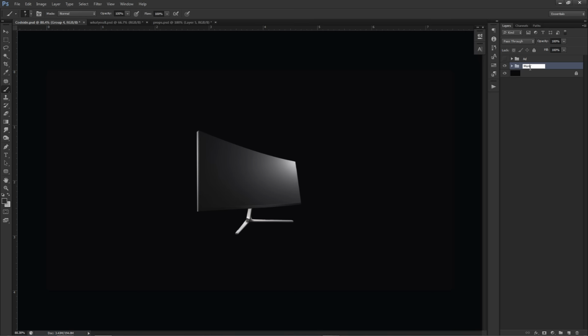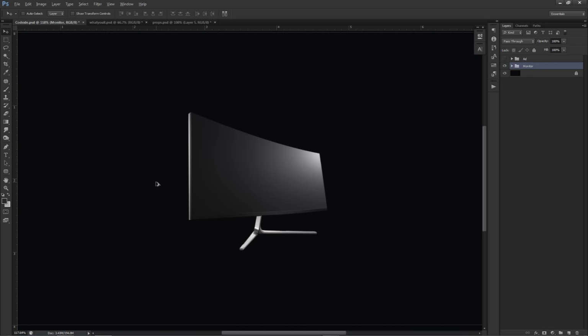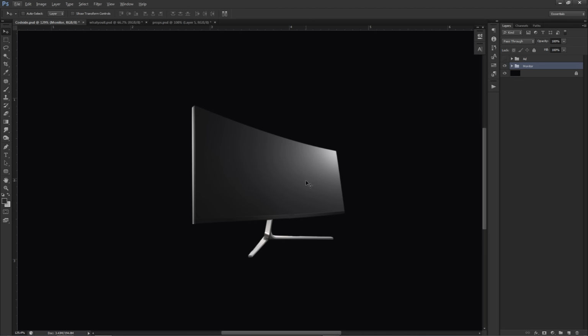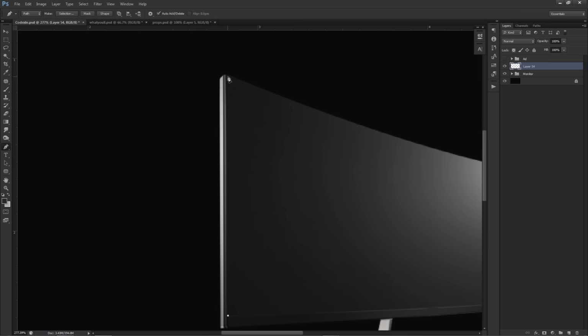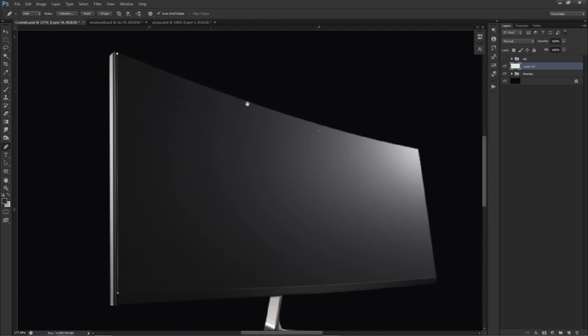I would most definitely suggest that you name everything, because it's going to be very difficult to keep track of everything. The first thing I'm going to do is make this screen black. The way I'm going to do that is make a new layer and use the pen tool to pen out only the screen of this monitor.